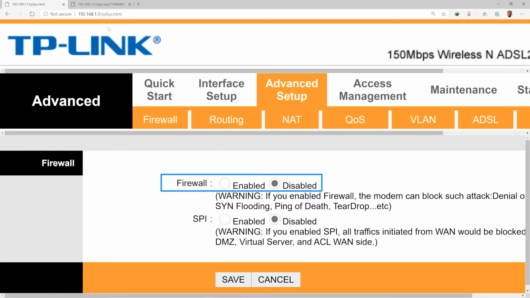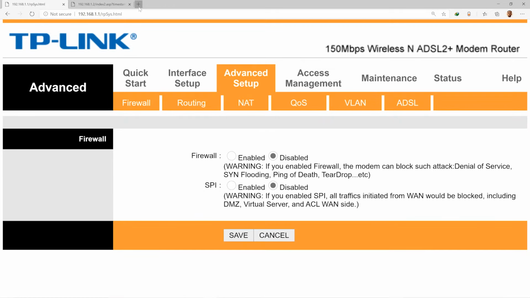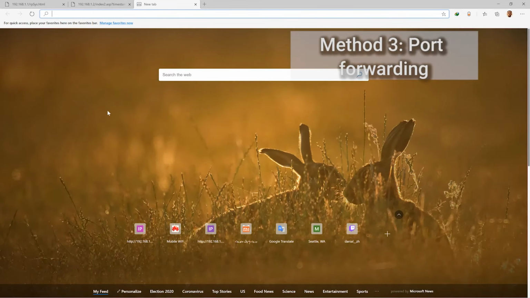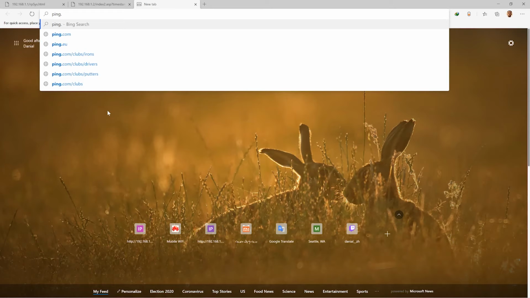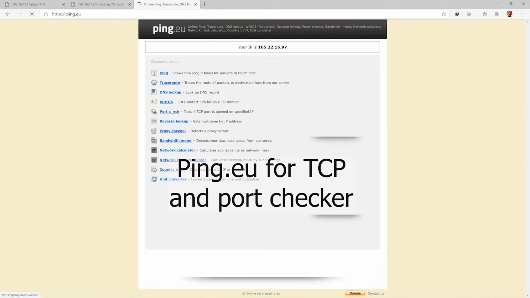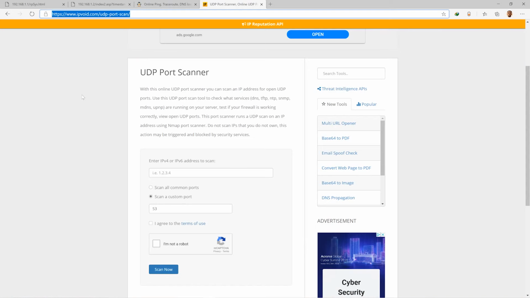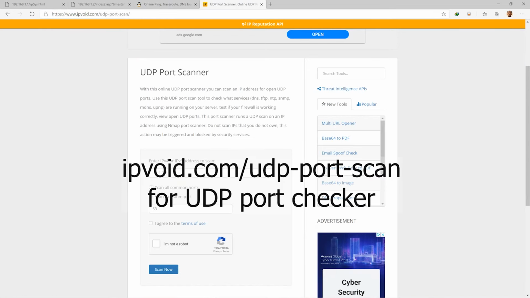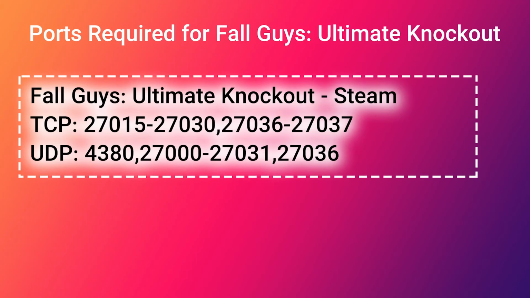But if you still have a problem playing Fall Guys, there is another option so you can fix the problem for good. For that you just need to open ports on your router or your ISP. First of all you need to go to ping.eu for TCP ports and another address that you can see here for UDP ports. You just need to check the UDP and TCP ports which are necessary for playing this game on PC. These are the necessary ports for Fall Guys on Steam or PC, and you need to check them to see if you have access to these ports.